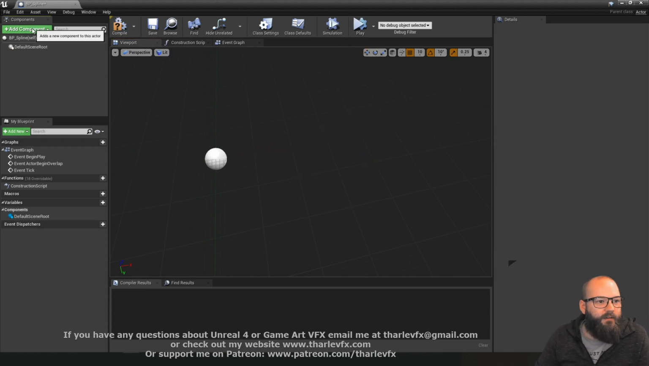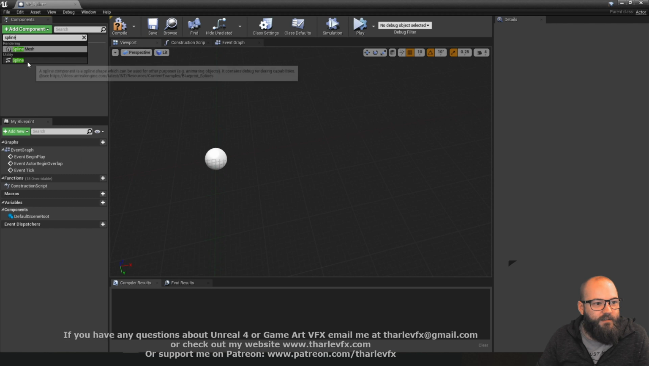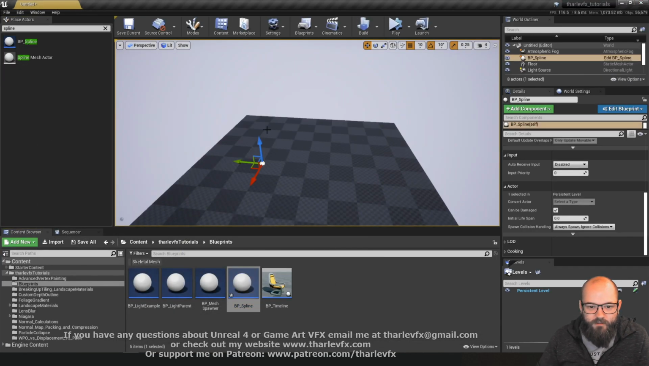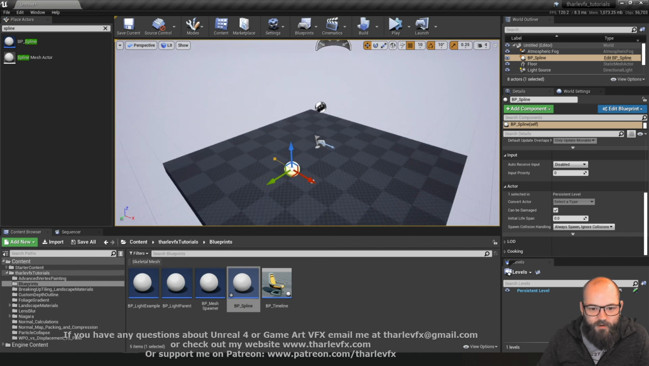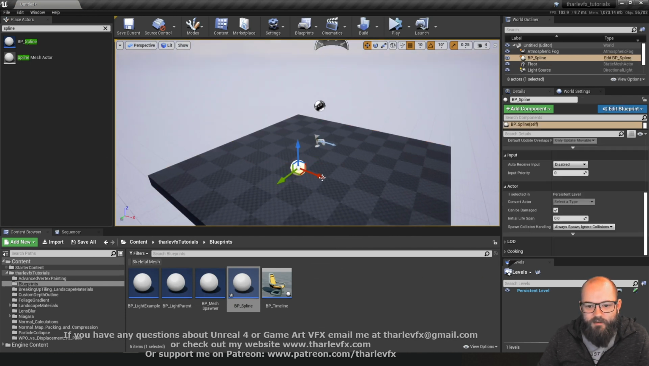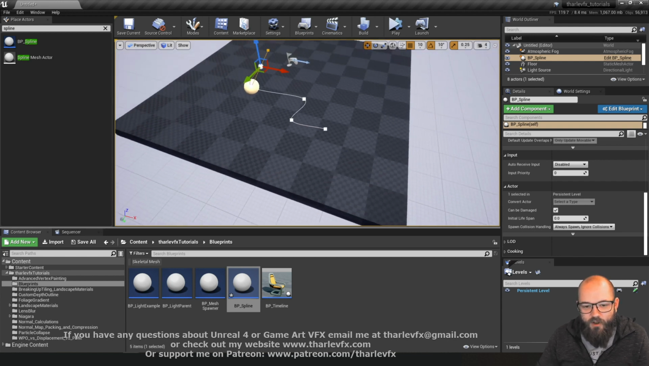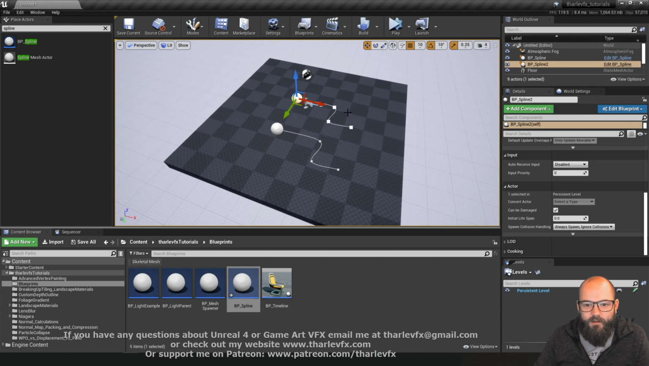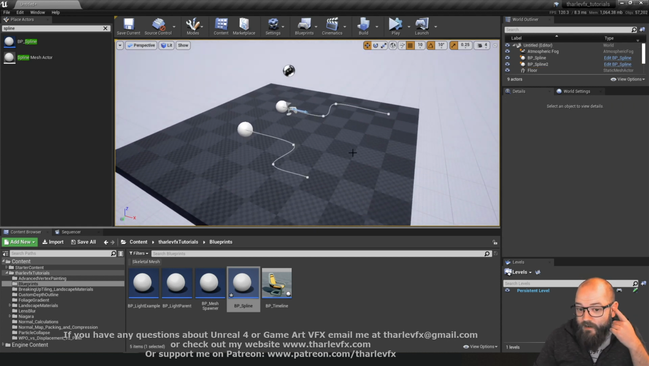So if I just delete that one and add a new one to get it back to the default, if I bring a copy of this into the world, go back out of game mode, we can see it's also editable here. If I can select the right points, so you can build your splines or your curves up in the engine, in the viewport, and have them different and dynamic for different sort of settings. Really cool, really powerful.